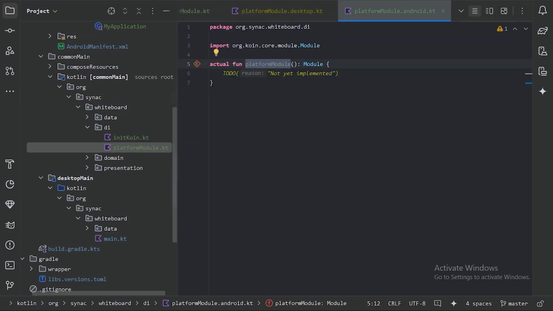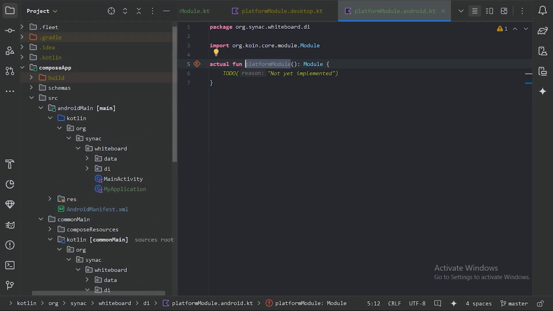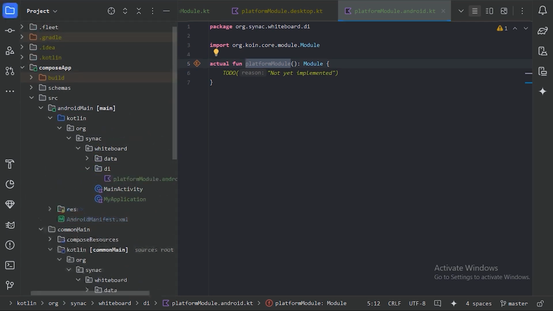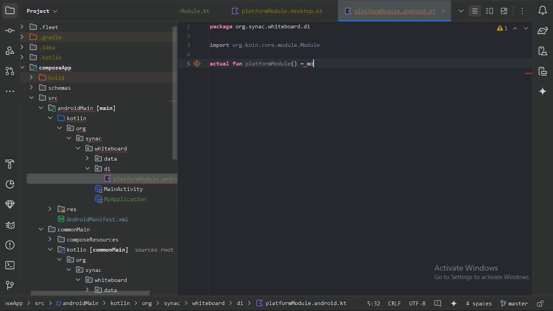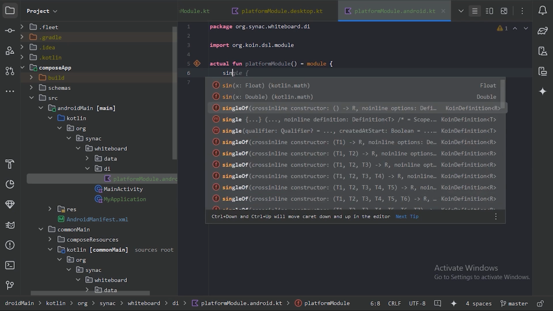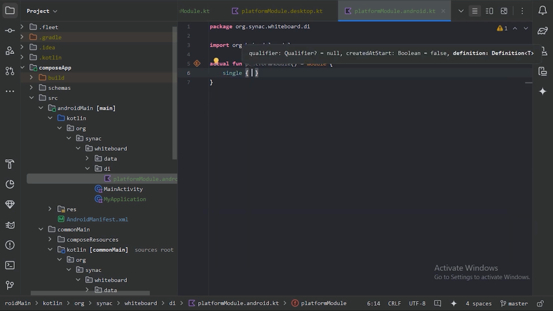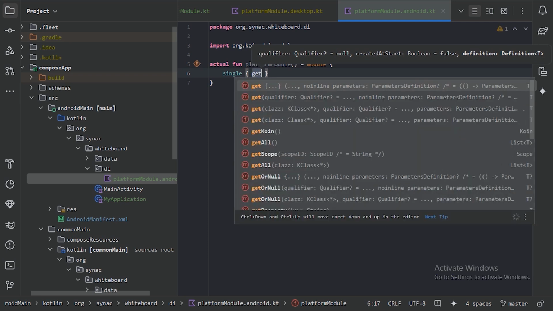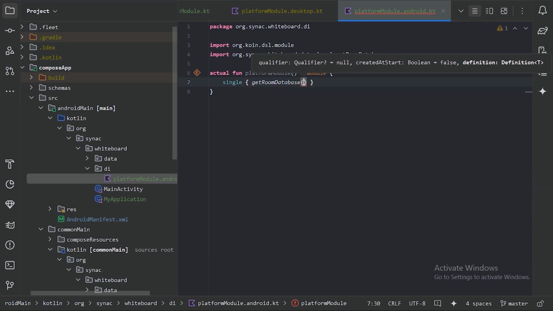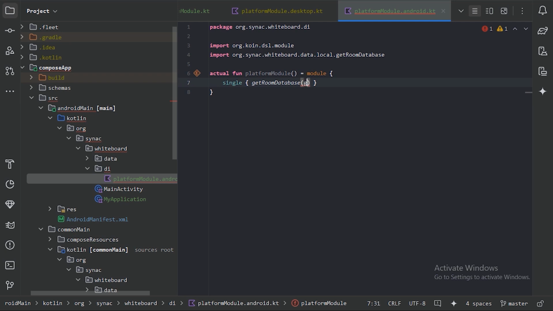And this has created two more files. In our Android main, we have this DI package in the same structure, and we have this platformModule file. And here we can directly use the module, and we need to specify how Koin needs to create the object of the Room database. And for that we have this single function, and here we can use that function getRoomDatabase, and this function needs the context, and we can simply use this get function.